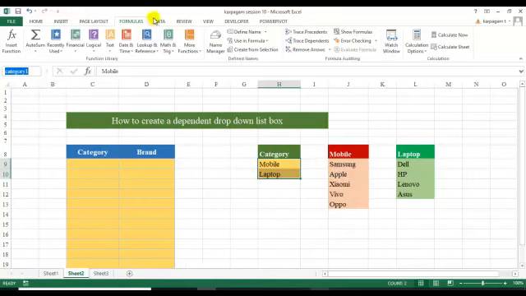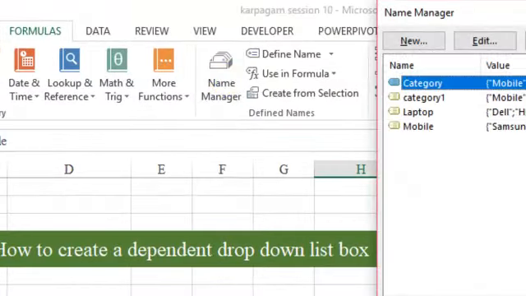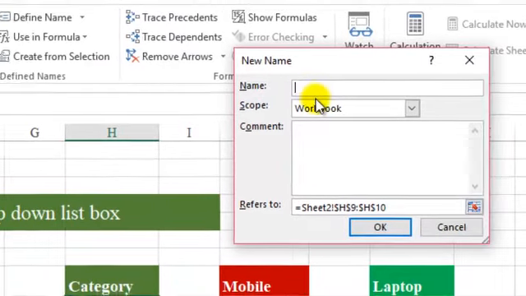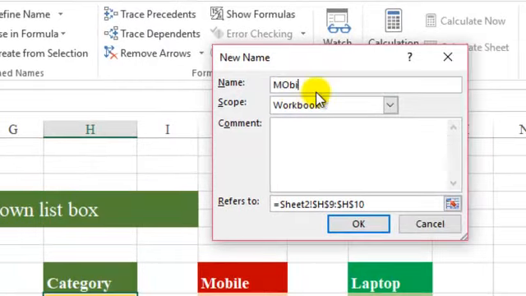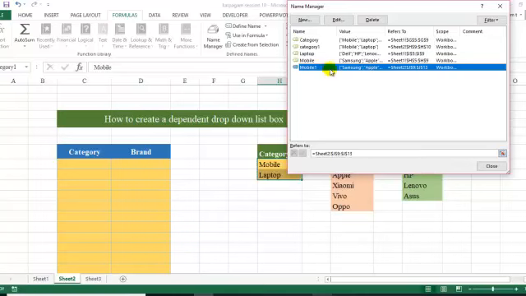The next one is, in the formula tab, go and click on name manager, and click new. What is the name that you want to give it? Mobile 1. I don't give any leading spaces here because it will not be able to identify mobile 1. And where is my data? I'm going to say this is what my data is. Click OK, and it's already created here.